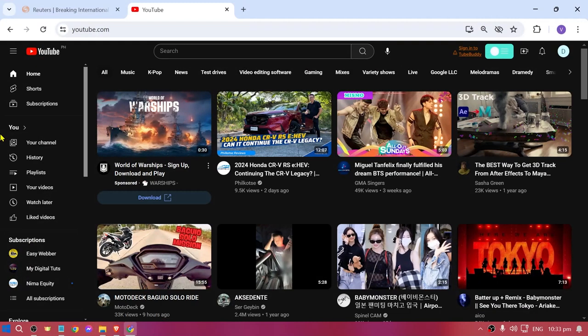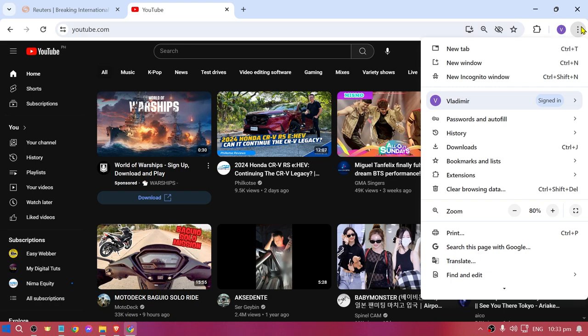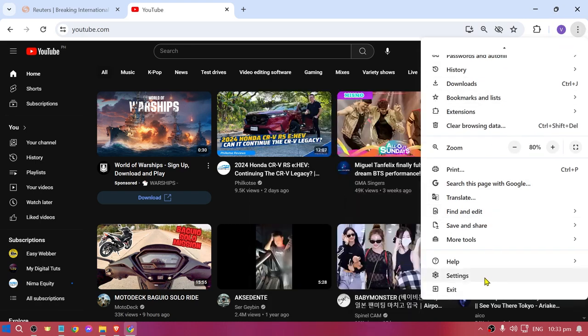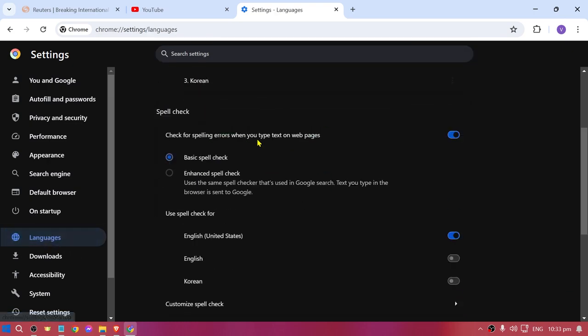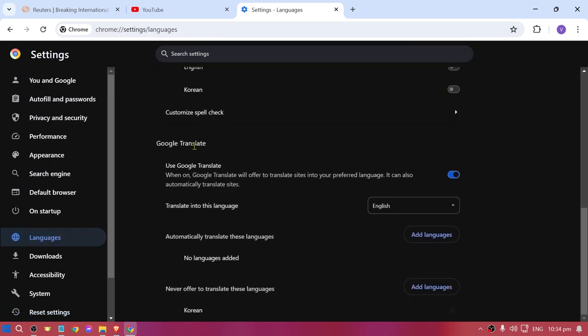So in order to automatically translate web pages, you're going to head over to your Chrome and click these three vertical dots and open the settings. After opening the settings, head to languages and scroll down to Google Translate.